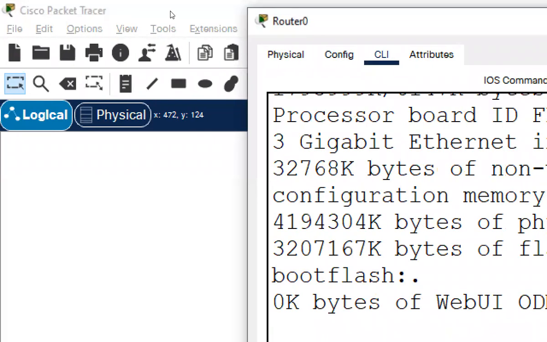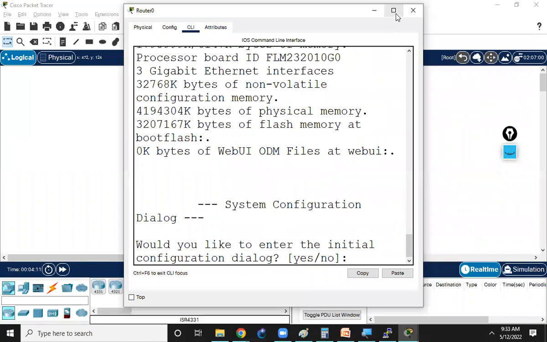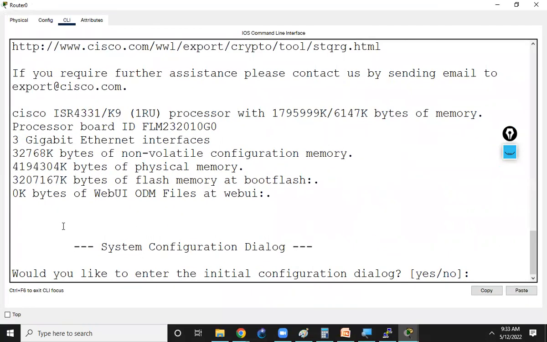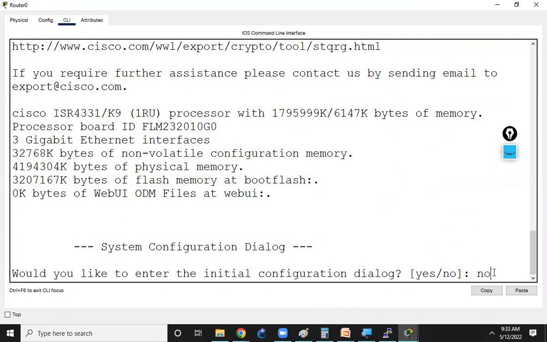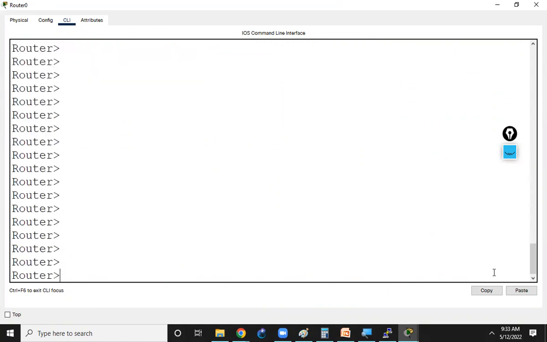Just give me a minute. Okay, now the router has come. The router has turned on. Now you can see, would you like to enter the initial config dialog, yes or no? Just give no here. Then you can see the router has gone into the user execution mode.